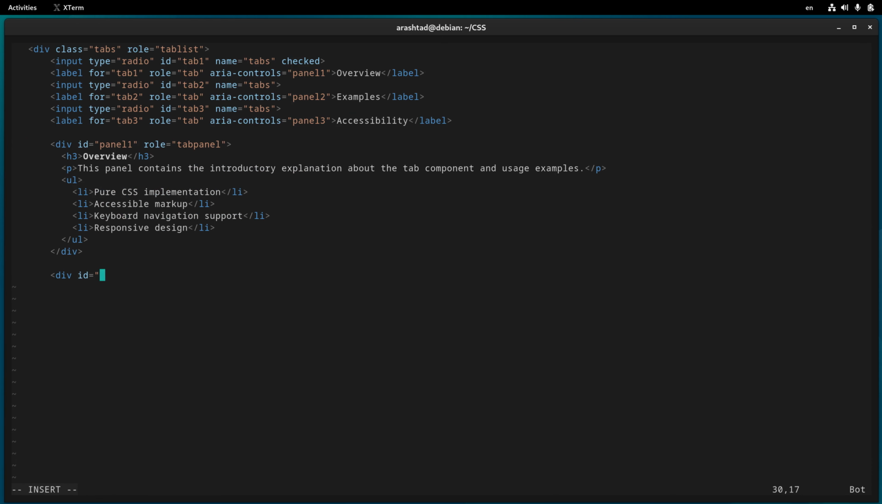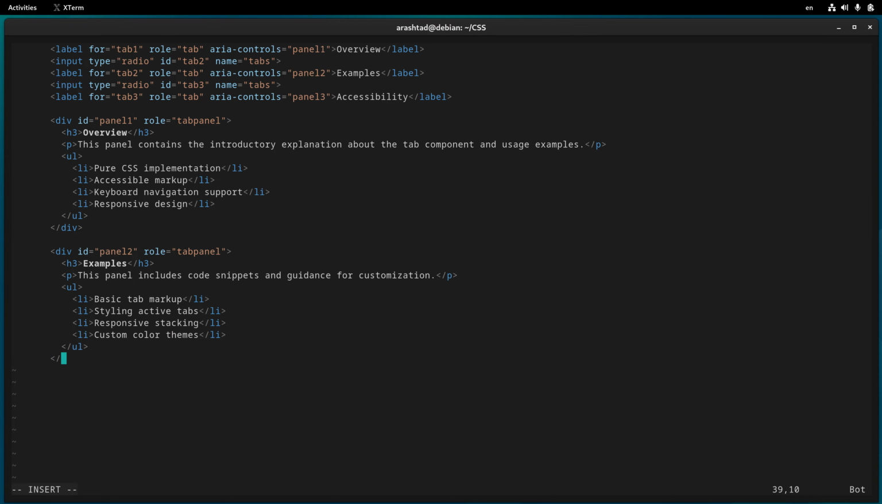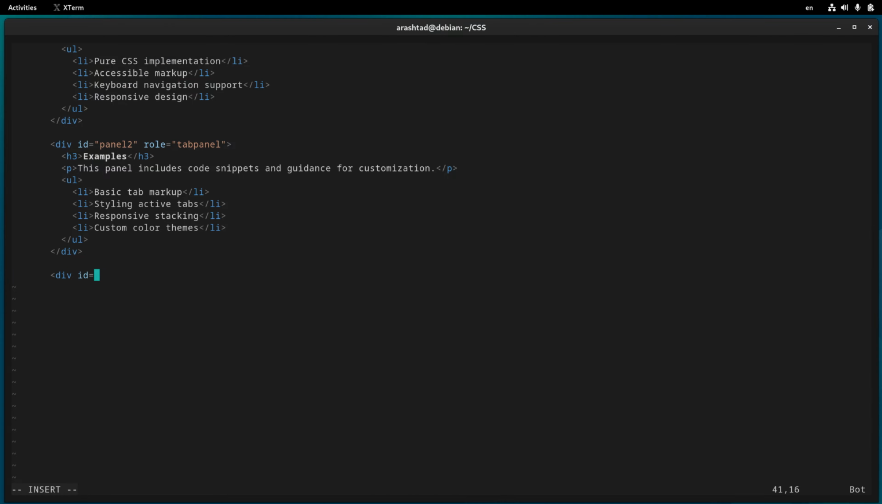This is the content panel for the second tab. And finally, the last panel for the third tab.